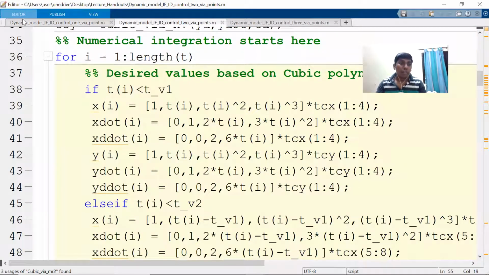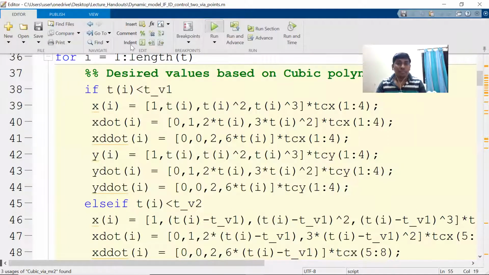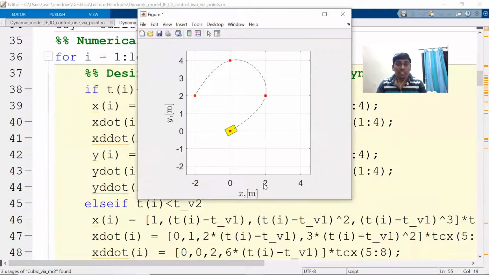Okay. So now if I run this, you can see these are the 4 wire points, or I could say 2 wire points, and this is the initial and final point. So now we assume that the final velocity of the first segment is the initial velocity of the second segment. Because of that, it is smooth. Similarly, the final velocity of the second segment is the initial velocity of the third segment. It is giving a very smooth trajectory.